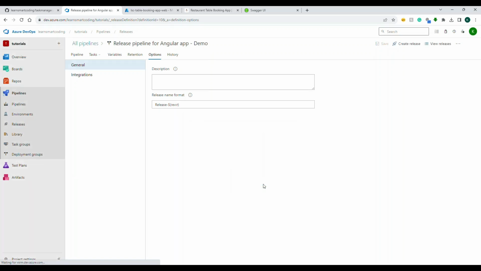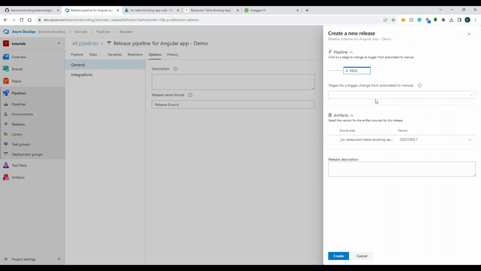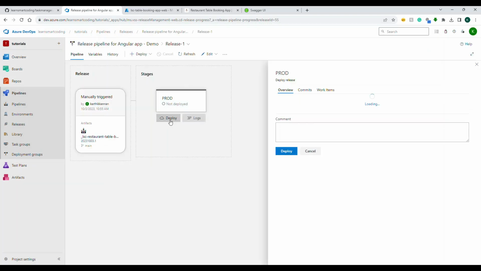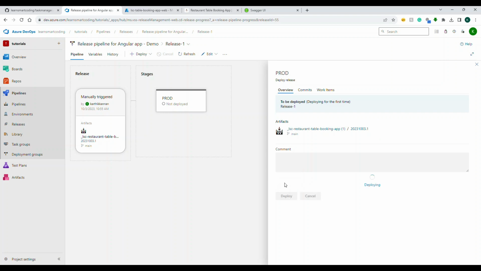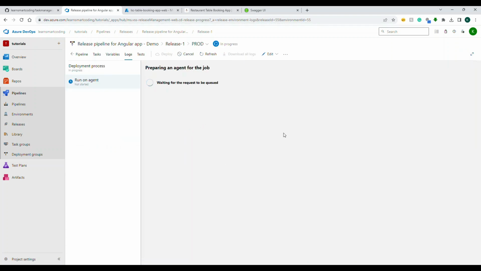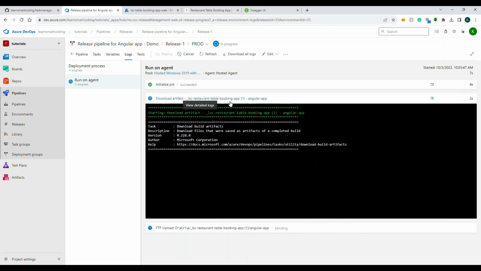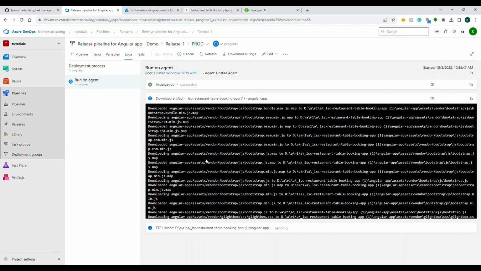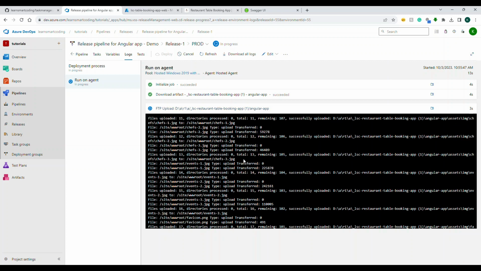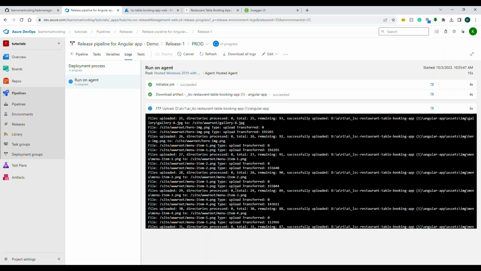Click on OK, and for the first time create a release, choose the staging, and click on create. Now you can look at this release one, and because this is manually triggered, you need to deploy this. But when you deploy this, you can go to this log and choose this. So it's going to collect all the data, and it is going to deploy that. See, it is downloading the artifacts, it's downloading all the files that we have, and it is opening up the FTP location, and it is deploying it here.